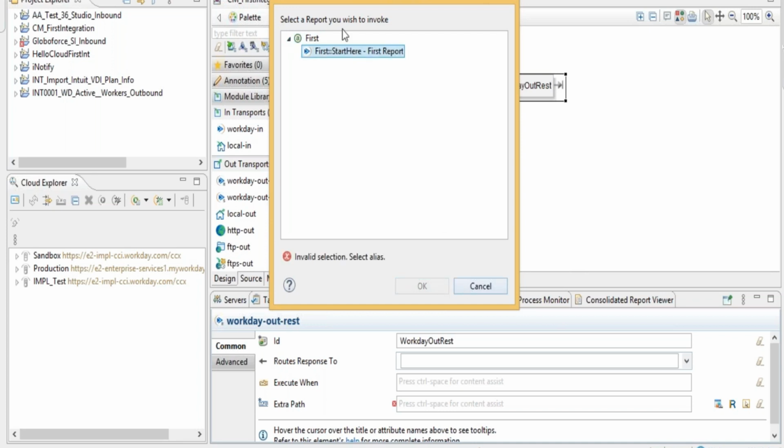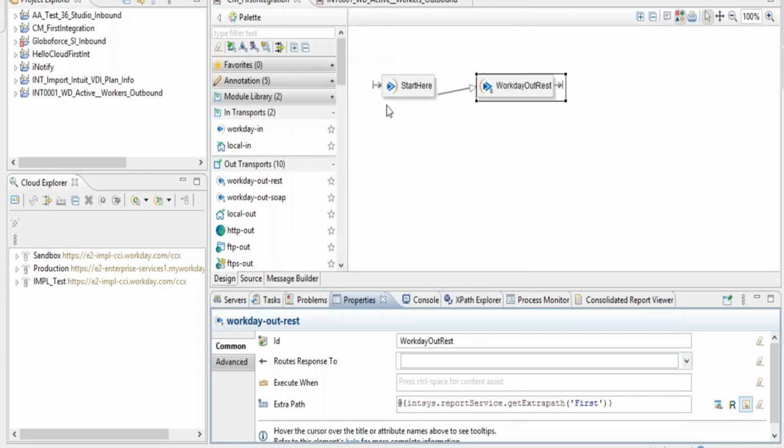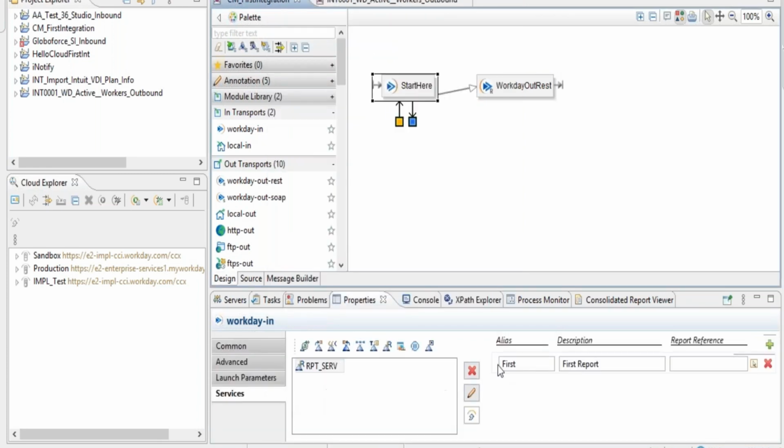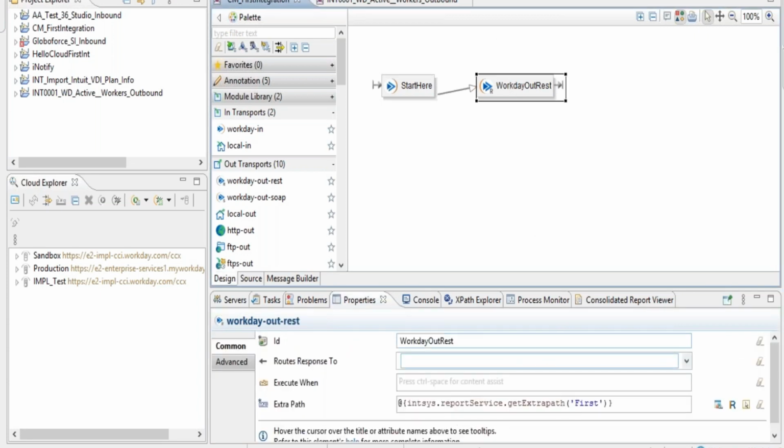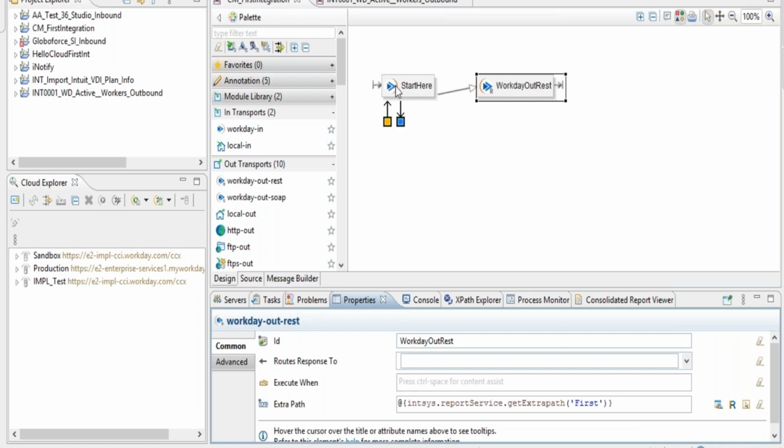If you remember from the first thing, in the start here I created one report with the alias name of first, and that I am mapping to this report. Whatever report I have defined, I need to call that report, so I have called it over here. So now what will happen? I have started and then I'm calling my report over here.